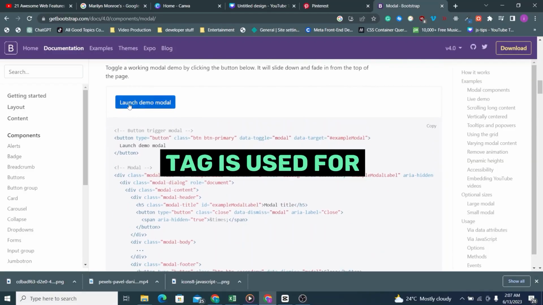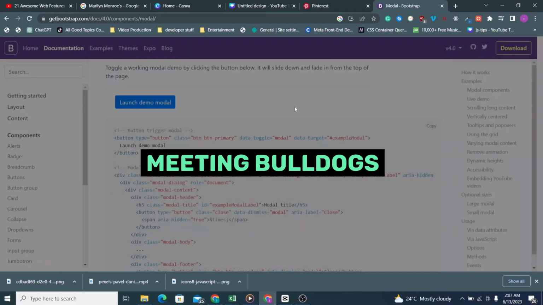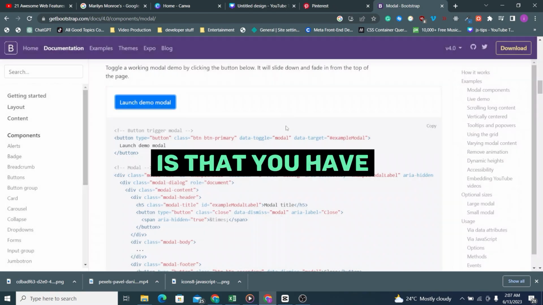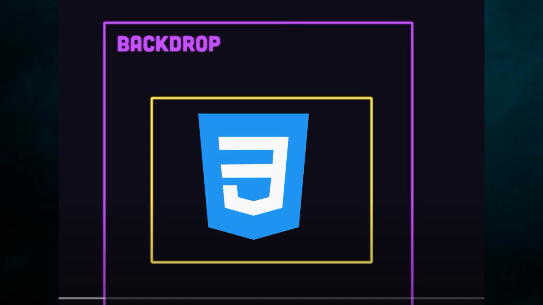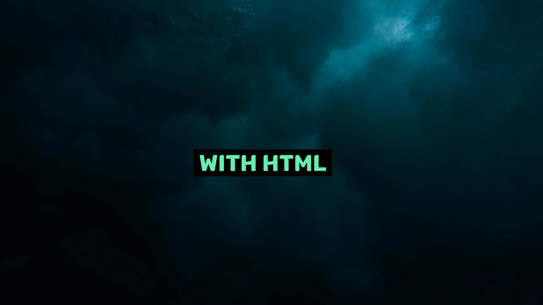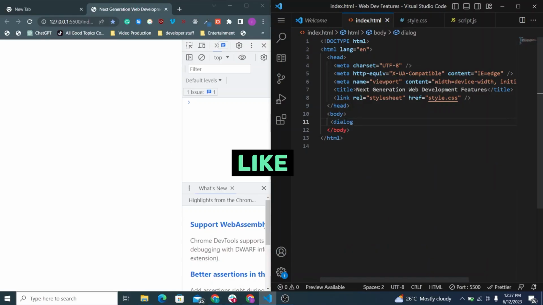The dialog tag is used for making modals, pop-ups, way easier. When you make modals, in the beginning you have a backdrop, you code some CSS, you code some JavaScript. But right now it is possible to make a modal entirely with HTML. So first of all, we have the dialog element like so. We can type HTML elements inside, like I can type, hey guys.